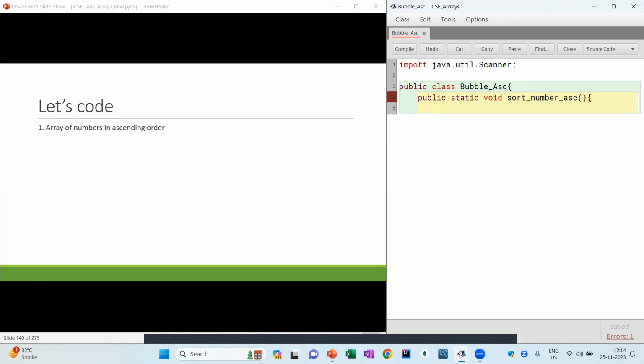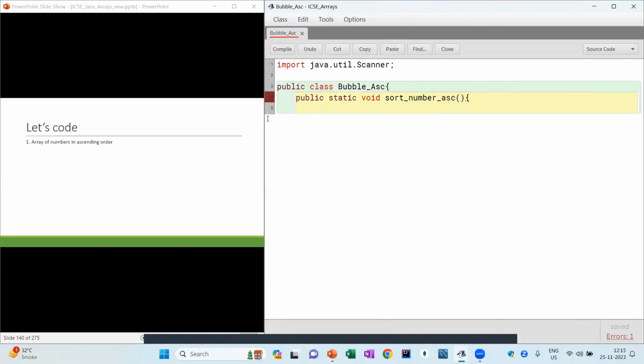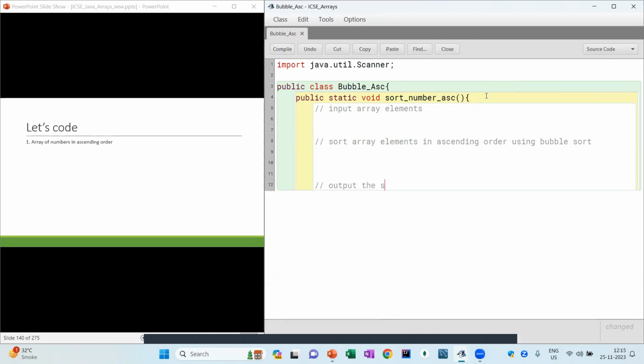What do we need to do first? We need to take input. Any program consists of three parts: input, processing, and output. So first we need to take input from the user. We'll say input array elements. Next, we sort array elements in ascending order using bubble sort. And the third thing is output the sorted array. Any program has three things: input, processing, and output.